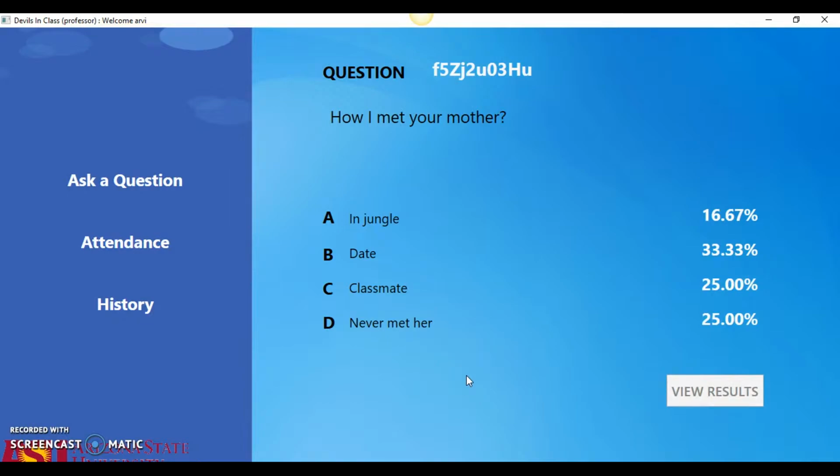Now, as you can see, the answers will be 16%, 33%. These are the percentages of students who have answered in the class. This is the previous answer we can show. So this is the main application.